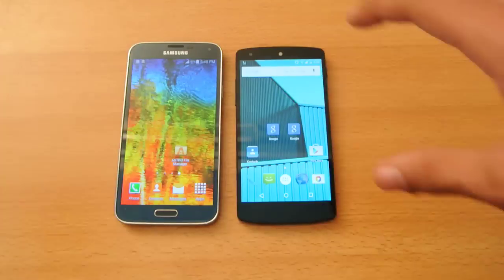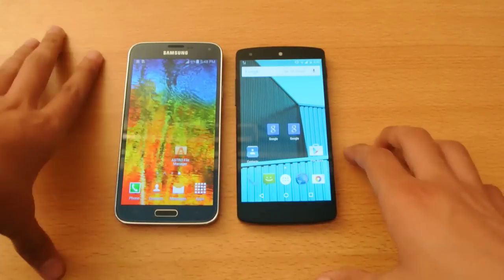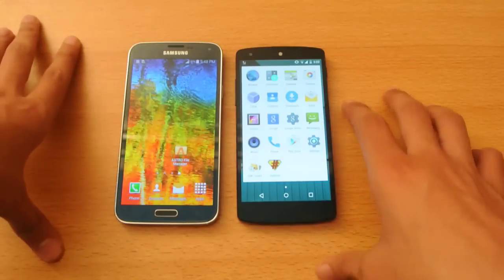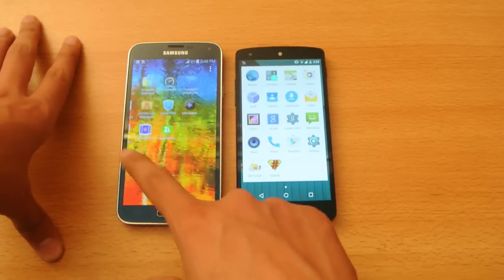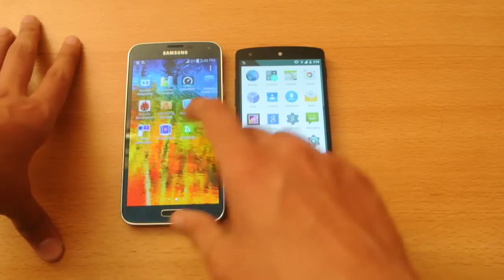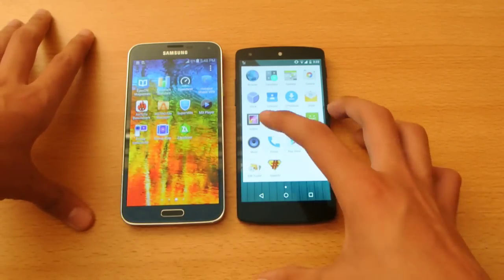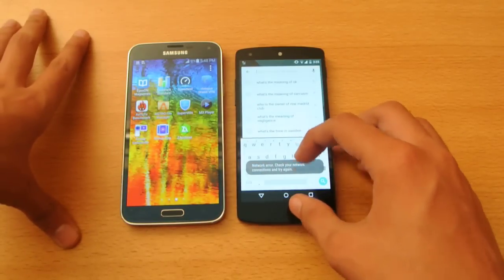But of course, talking about 5.0 Lollipop, this is the Nexus 5. This is extremely pure. While on the S5, we have a lot of bloatware, a lot of apps. But this is just straightforward apps. We have the same gallery app.